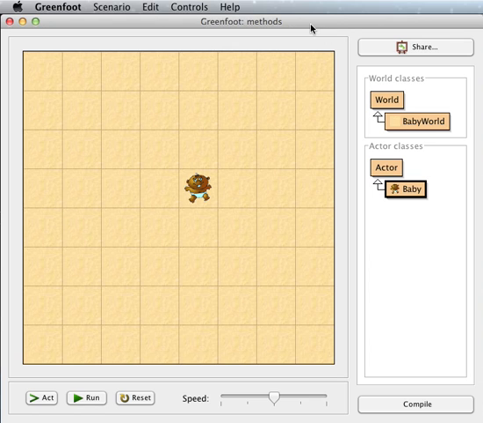In this video, I'm going to concentrate on this view, not the code view, but all the visual pieces that you see when you're playing with Greenfoot. And I want to talk about two things: method signatures and method calls.